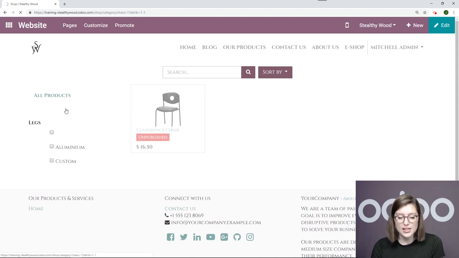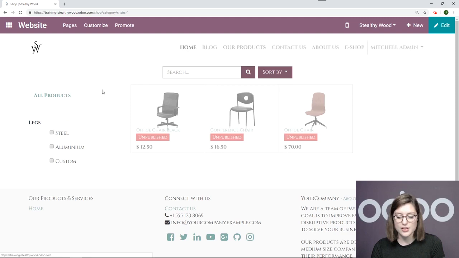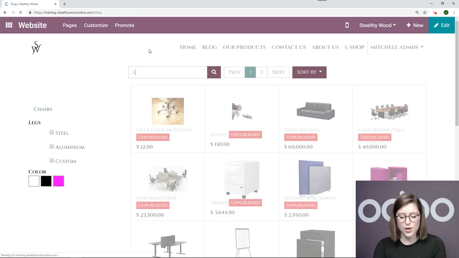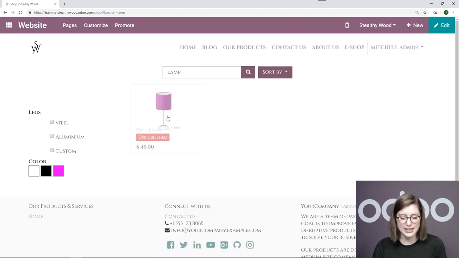If I remove this, then I will see all of my chairs as soon as the page reloads, just like that. All right, so that's really easy. Let's go back to all products. Okay. And once we're here, I'm going to search for a product in particular, the old-fashioned way through the search bar. Okay, and that's my lamp.